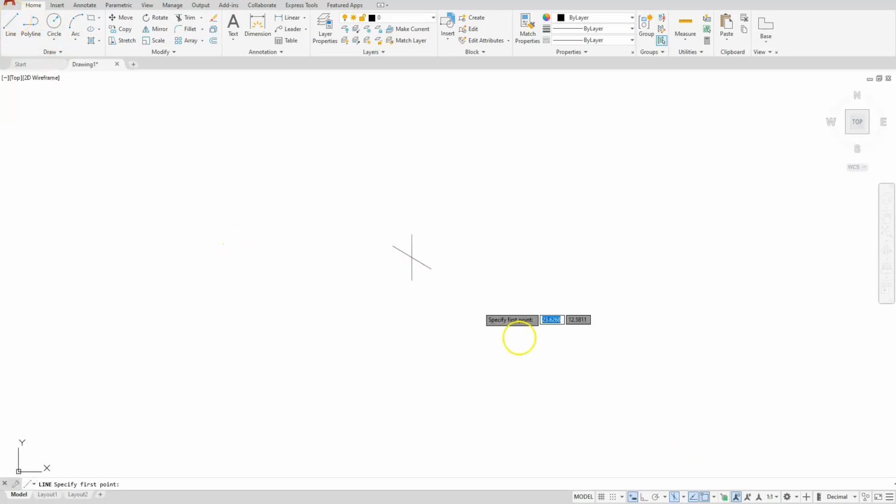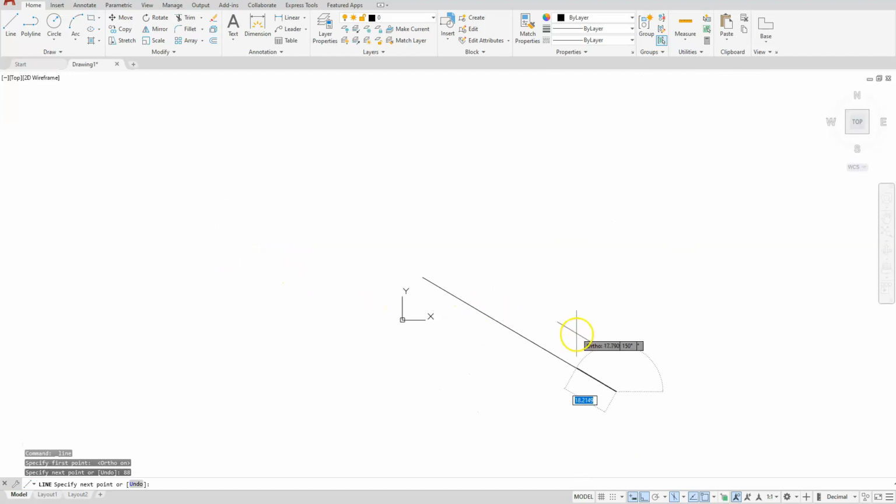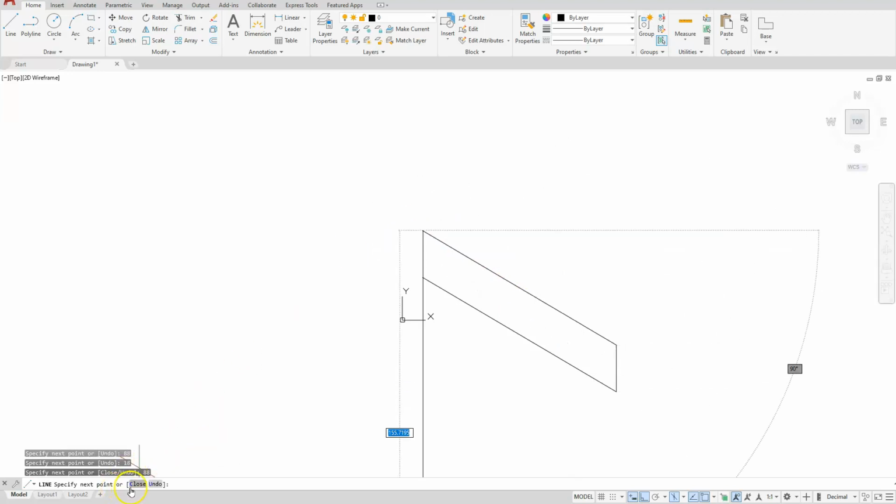So let's start with the line, and I'll make sure ortho is turned on. Click here, and I'll go down a distance of 88. Let's see if I'm able to zoom out and I can still see my image. I'll go up a distance of 18. Going back this way, 88. And then I can use the close function.